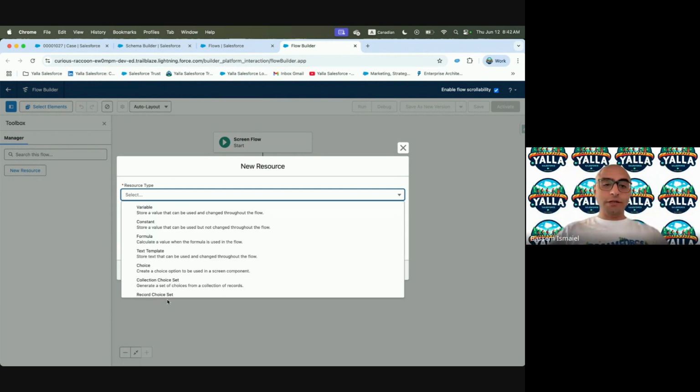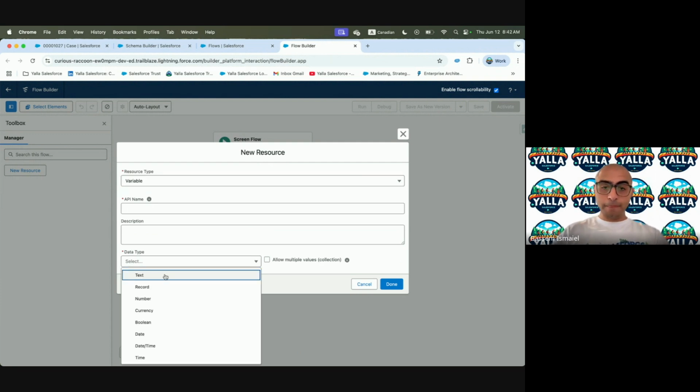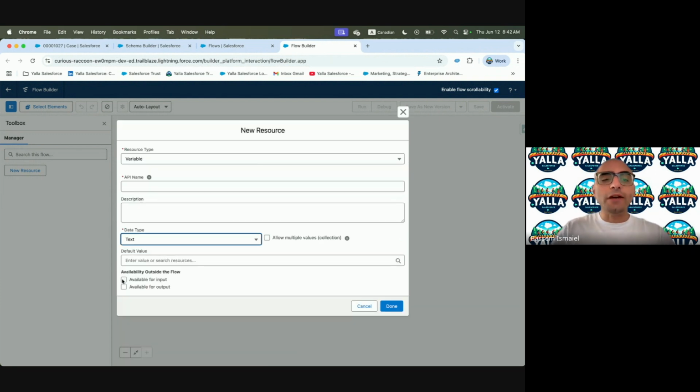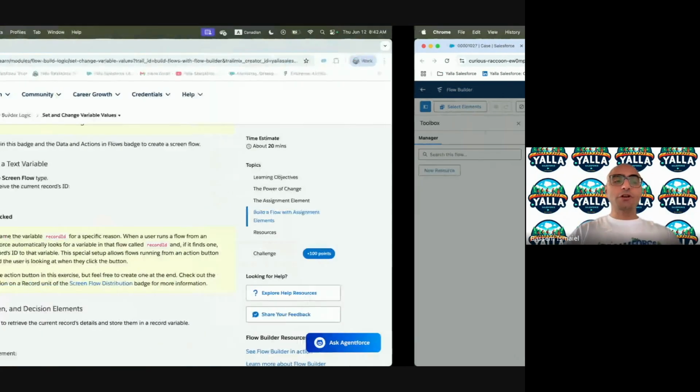You put in here, you are saying I need to create a variable of type text, and this has to be available for input. Can any name of the variable pass this record ID from the Lightning page to the screen flow? The answer is no. You need to have this specific keyword, record ID.